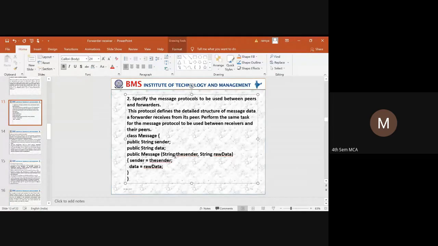The second step is we need to specify the message protocols between the peers and the forwarder. What type of protocols will be used between our forwarder and the peer to send the message? Here is the code. We have a class called Message. We have a sender and the data. We are taking a constructor. In the constructor, we are creating the object, taking a parameter as the sender and the raw data, which may be the message, and we are assigning the message.